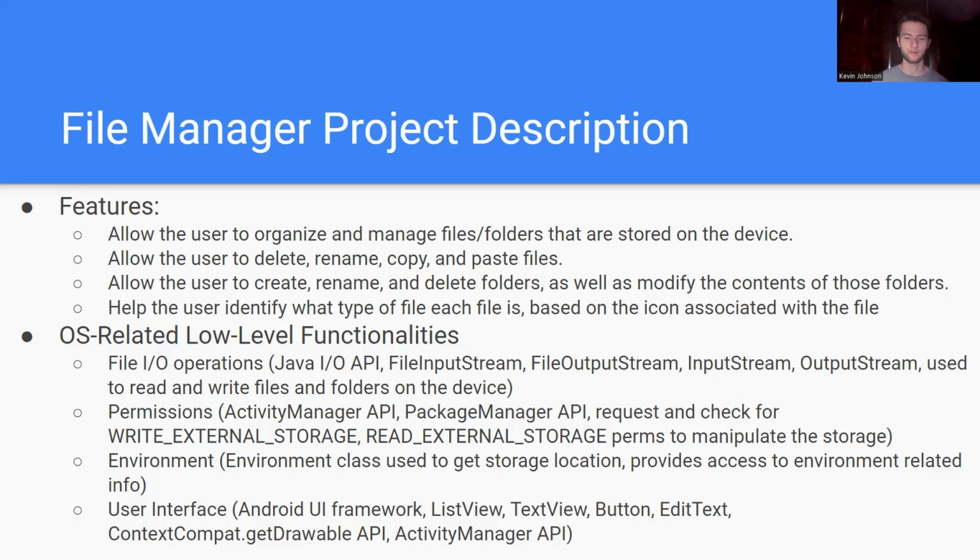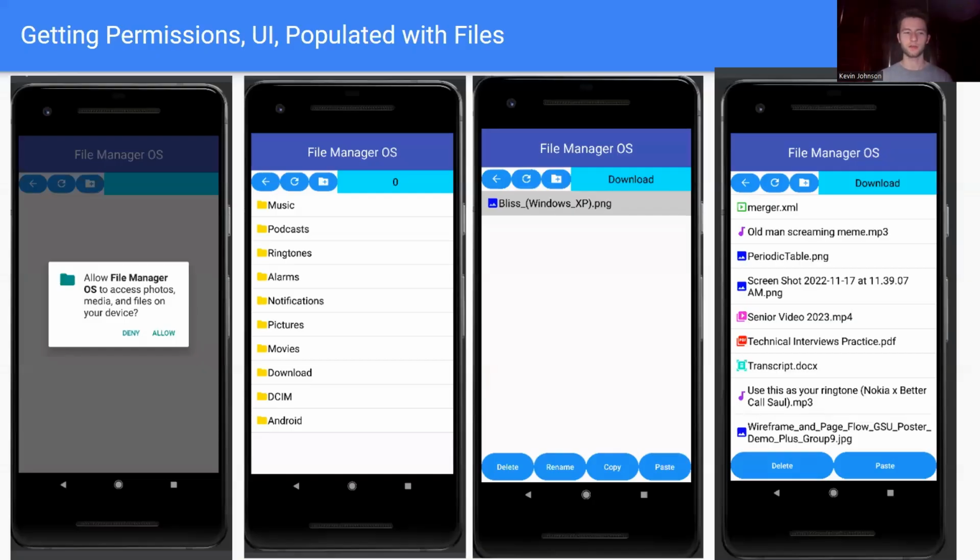With the environment, I use the environment class to get the storage location and to provide access to environment related info. For the user interface, I use activity manager API as well as just general UI framework things built in with Android Studio. For screenshots real fast, we have asking for permissions when you first boot up the app, the main root directory, the downloads folder with one file, and the downloads folder populated with a bunch of info.